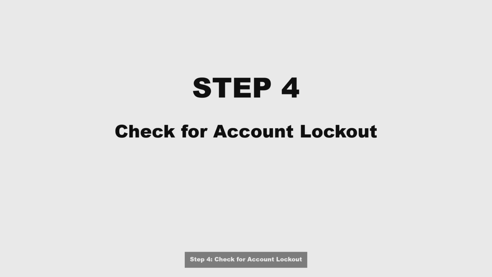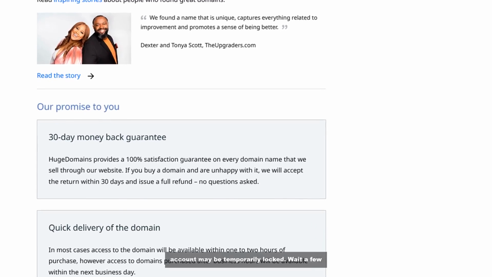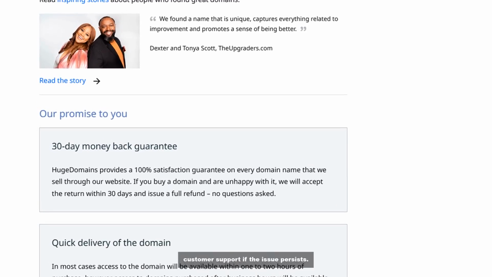Step 4. Check for account lockup. After multiple failed login attempts, your account may be temporarily locked. Wait a few minutes before trying again, or contact customer support if the issue persists.